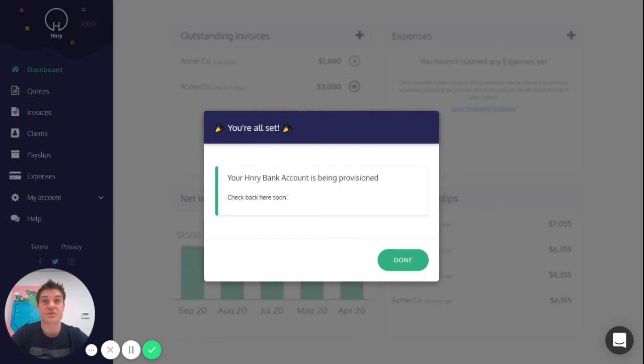If this was a live environment, I would get my Hnry account details right here in front of me that I can then pass on to my clients, and I can go on to start using Hnry. It's really that simple to get up and running. So let's take a quick tour.